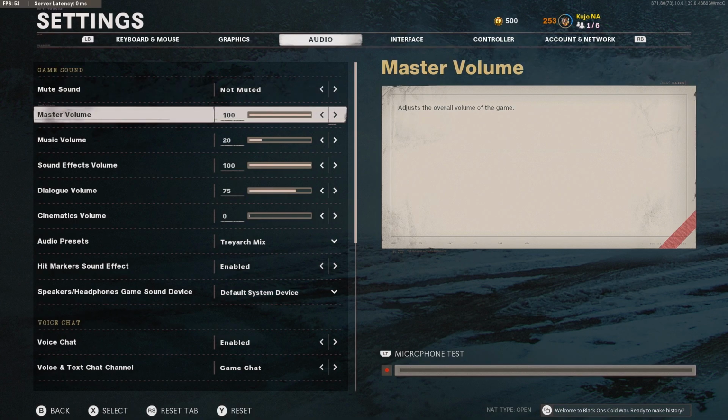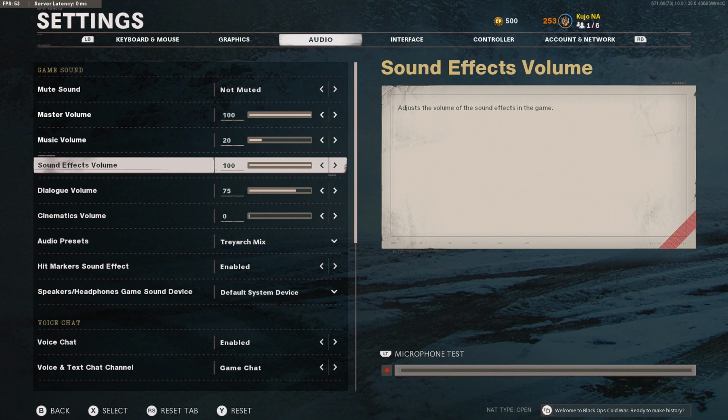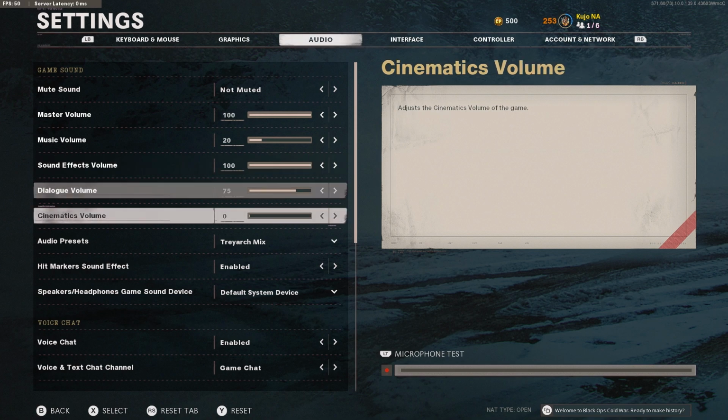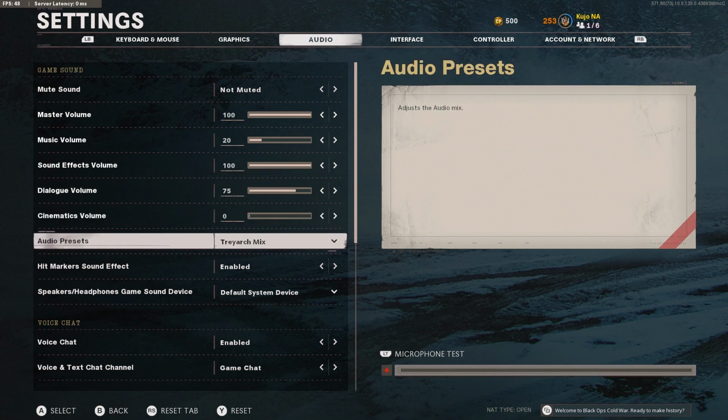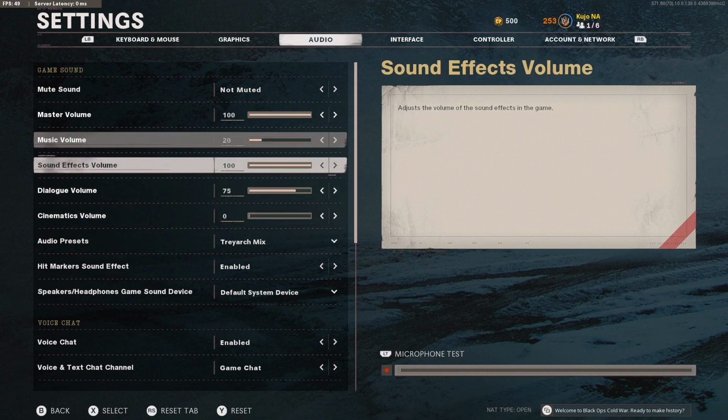And for audio, I run master volume 100, music volume 20, sound effects 100, dialogue 75, and cinematic 0. Audio preset, I run Treyarch mix. That's what everybody recommends. Treyarch mix is what you can hear the footsteps the loudest on. So if you want to hear the footsteps loud, I recommend running Treyarch mix with sound effects 100 and master volume 100.